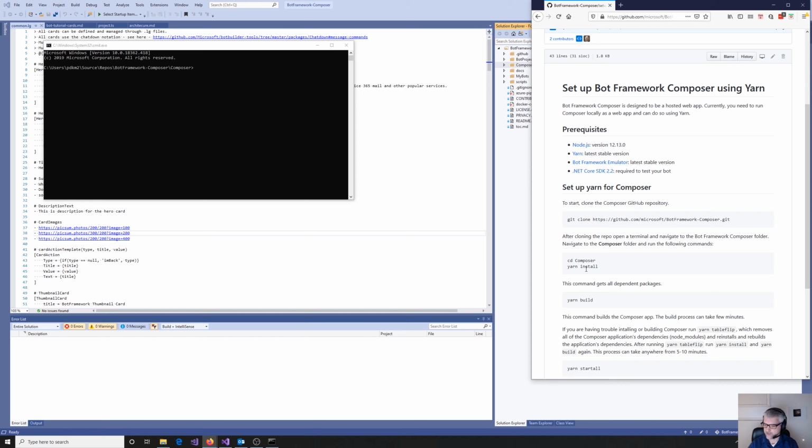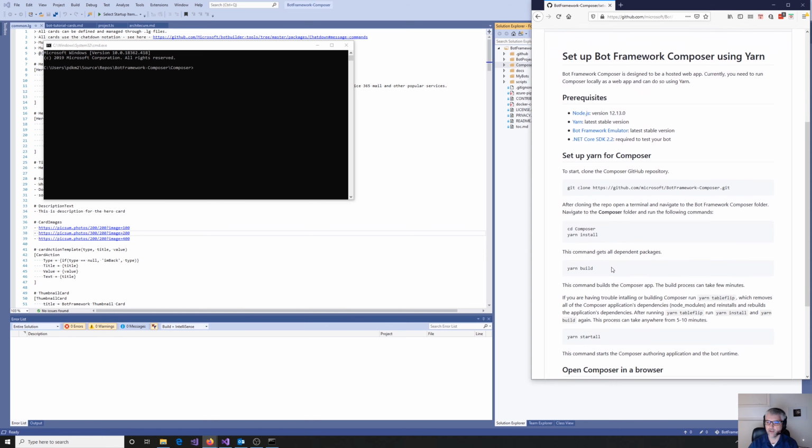Anyway, so I've done the yarn install already. So that's installed the JavaScript libraries, and that does take a bit of time. Then you do the yarn build, which then builds things like the TypeScript libraries. That's a form of JavaScript library. So that needs to compile those libraries and get them ready. And that can take a long time.